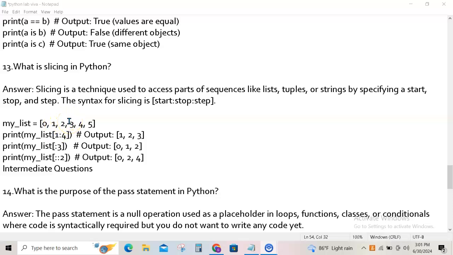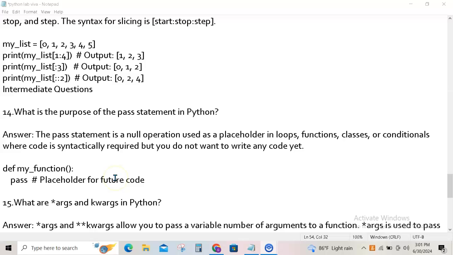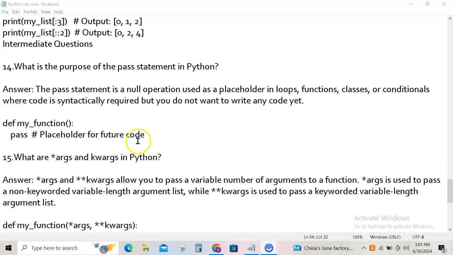If you print my_list[:3], it means you start from the beginning and end at the 3 minus 1, the second index. So it is 0, 1 and 2. Next, my_list[::2], where the start and stop are not specified and you only specify the step, which means the full list has to be taken with a step of 2. So first you will print 0, then skip 1, take 2, then the fourth one, 4.